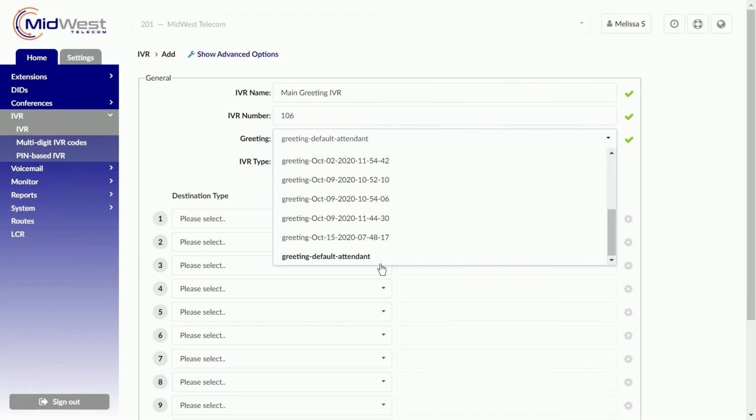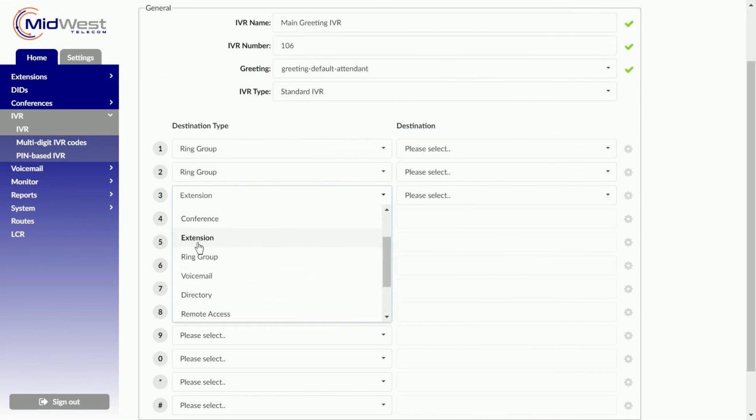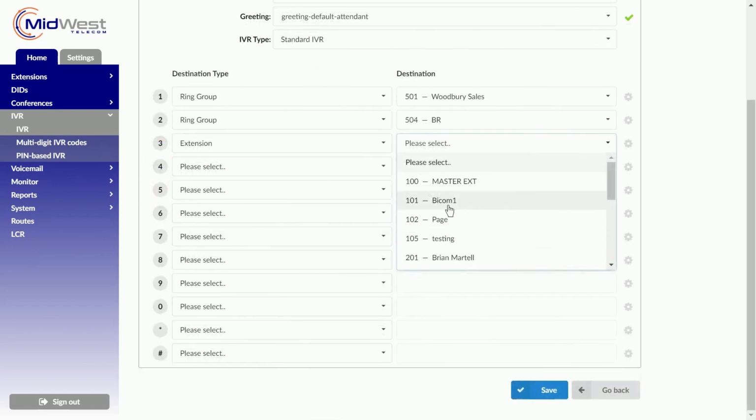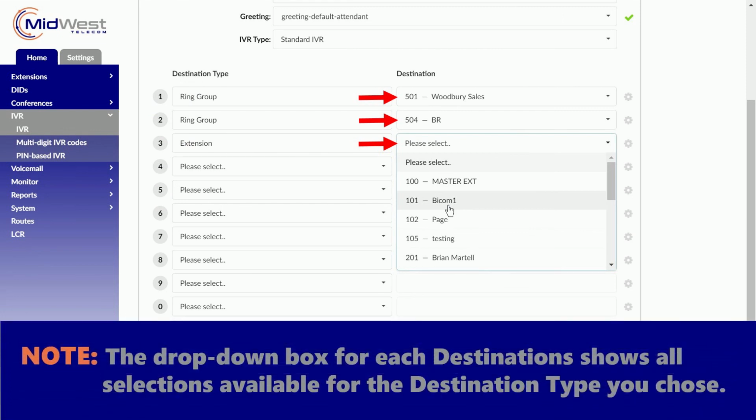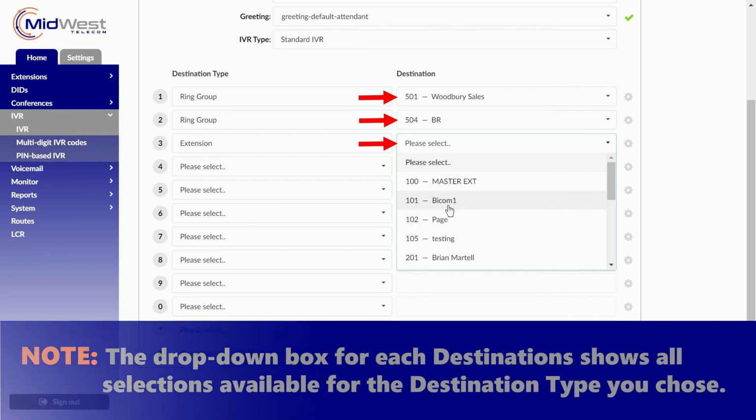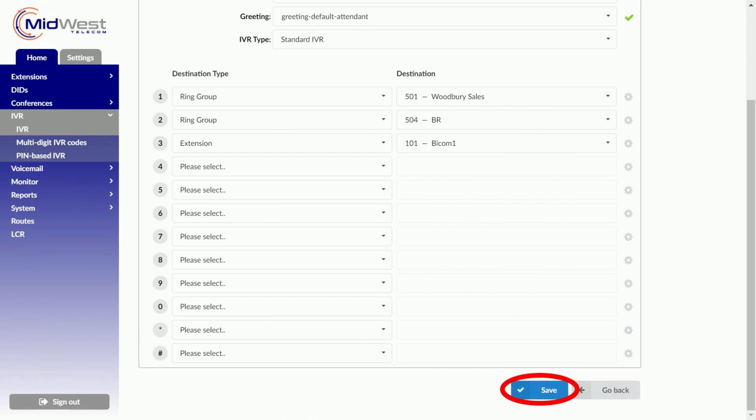From the main greeting drop-down box, select the greeting you recorded. For each menu option you included in your recorded message, choose a destination type from each corresponding drop-down box. Now select the destination for each of your menu options. The drop-down box for each destination shows all the selections available for the destination type you chose. Click Save and you're done.